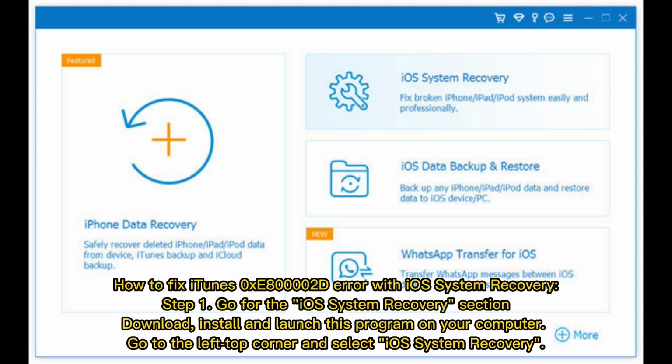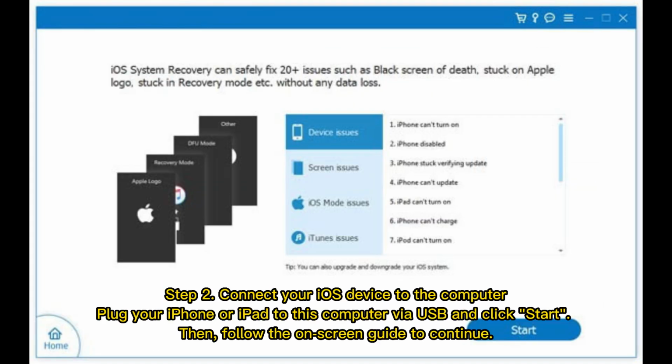Step 1. Go for the iOS system recovery section. Download, install, and launch this program on your computer. Go to the left top corner and select iOS system recovery. Step 2. Connect your iOS device to the computer. Plug your iPhone or iPad to this computer via USB and click Start. Then, follow the on-screen guide to continue.